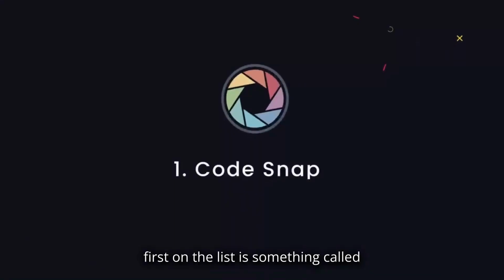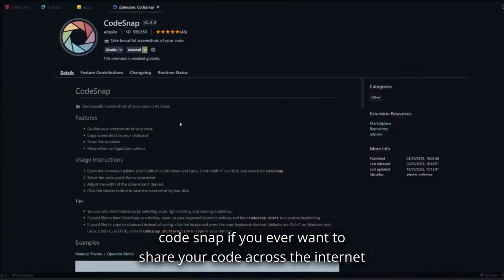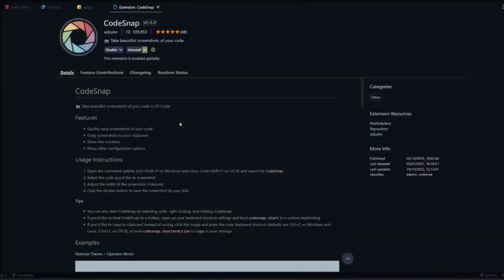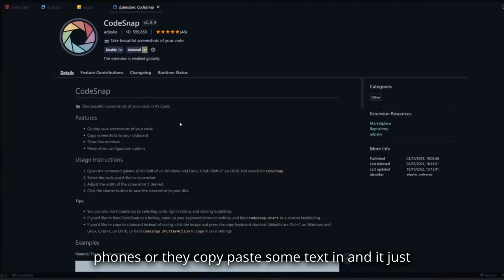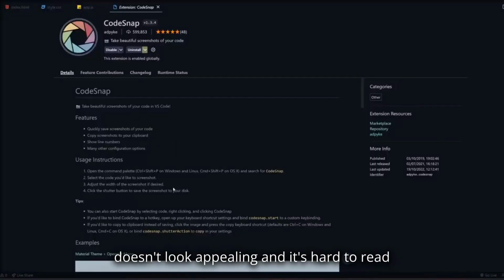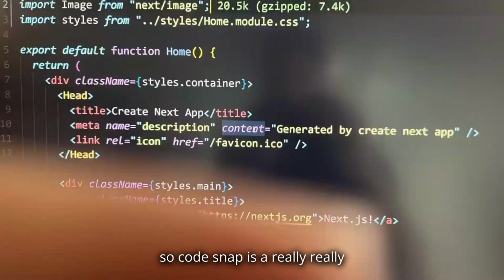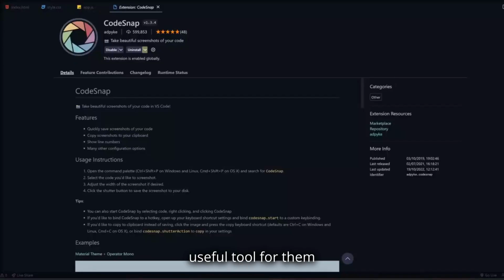First on the list is something called CodeSnap. If you ever want to share your code across the internet, you either see people that take screenshots with their phones or they copy paste some text in, and it just doesn't look appealing and it's hard to read. So CodeSnap is a really useful tool for that.